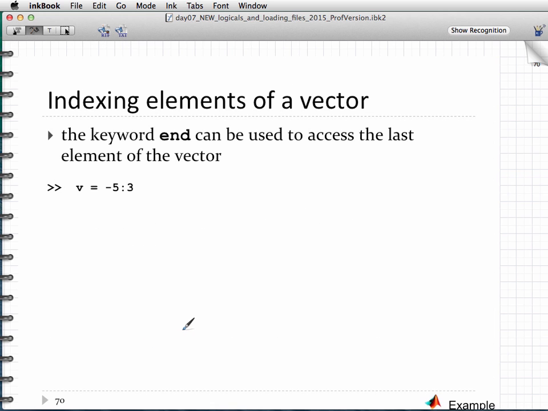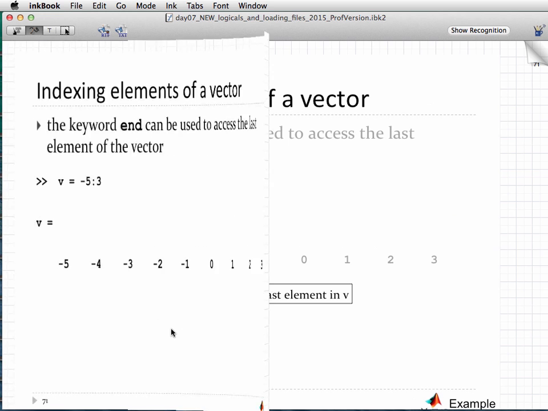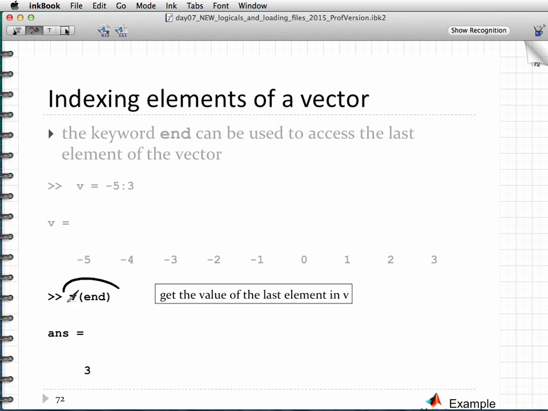The keyword end can be used to access the last element of the vector. Sometimes you don't know what the index is for the end of, say, a very long vector, and so you can use the word end. It's a keyword in order to determine what the value is at the last value of the vector. It's 3.